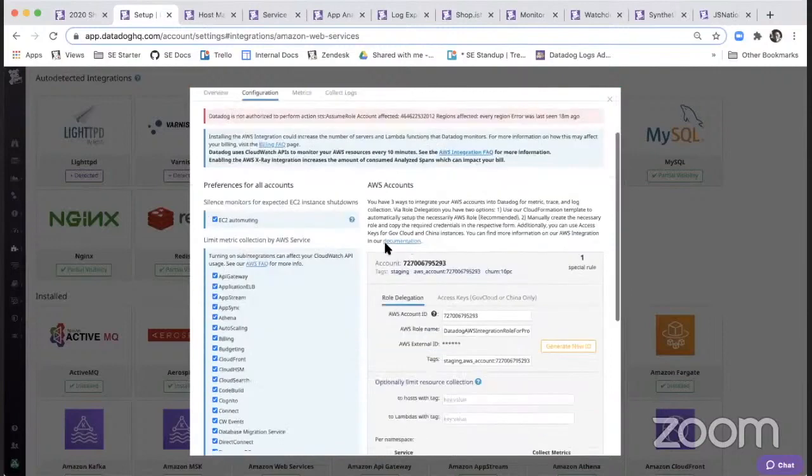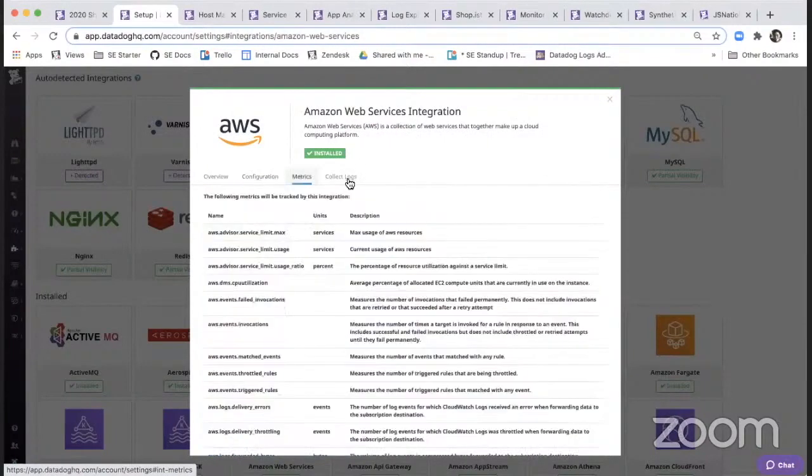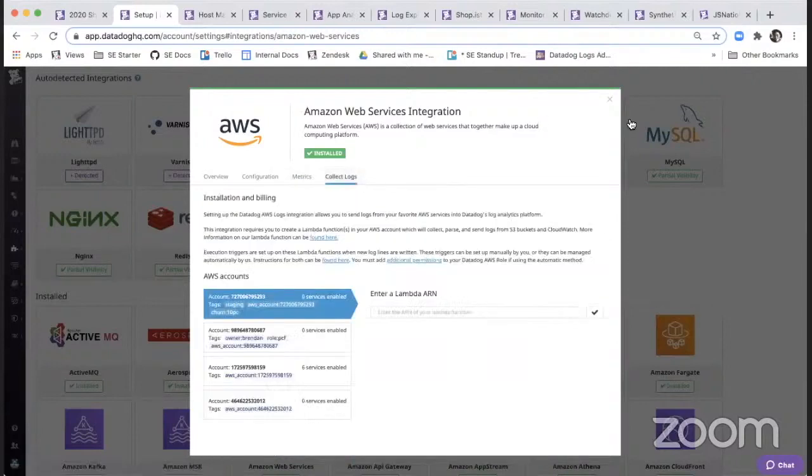Once you set up the necessary tile right here to set up your AWS account, you're able to collect metrics that you can see over in this tab. They're present for all our integrations, and they also come with an out-of-the-box dashboard as well. For AWS, there's also the ability to collect logs if you wish to do so.